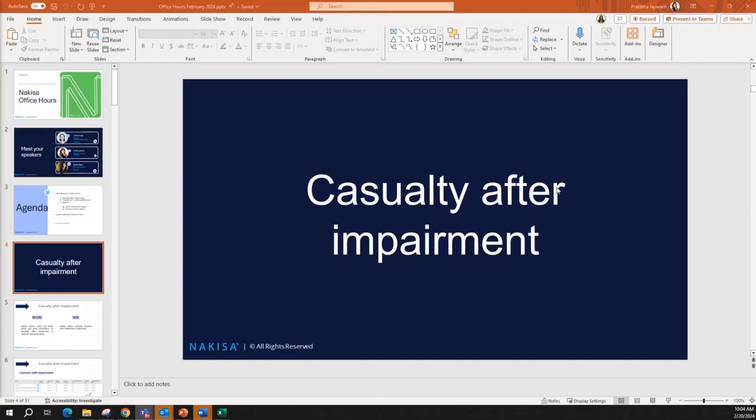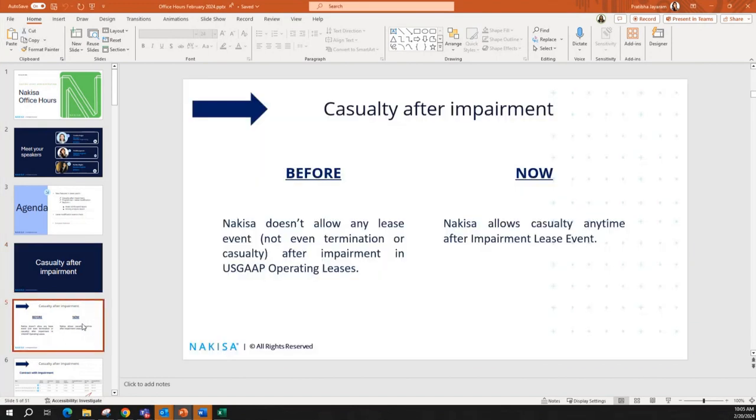First is casualty after impairment. Before, NLA didn't allow any lease event, not even termination or casualty, after the impairment event in US GAAP operating leases. And now, with the latest patch, NLA allows casualty at any time after the impairment lease event. So let's see that in the application.